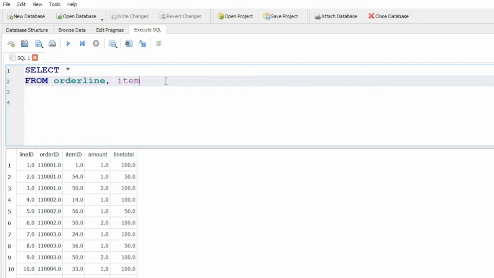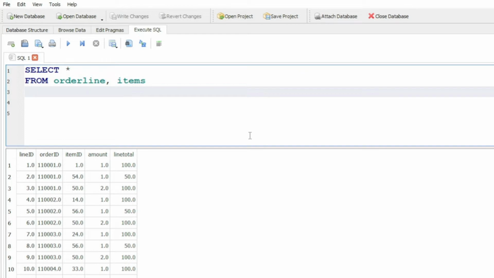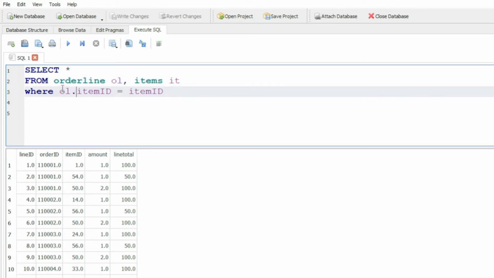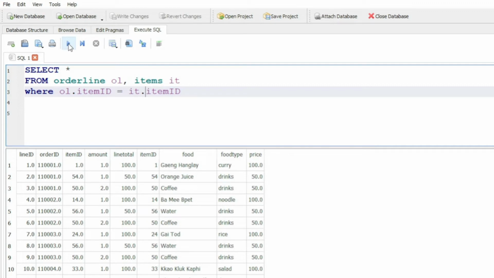Now let's look at some of our data. We can select all from the order line and the items. And we want to make sure that the ID, the item ID, is the same in both tables. So that will match which orders are in both tables. But we need to know which ID is which, so we can use an alias for the table. So we're using OL for order line and IT for items, and then that can tell the SQL which item ID is which. So now we've got everything from both tables. That's called an inner join, just using where and equals.